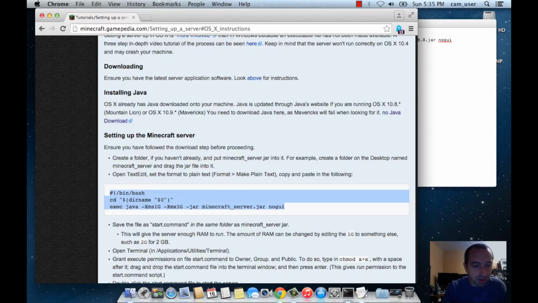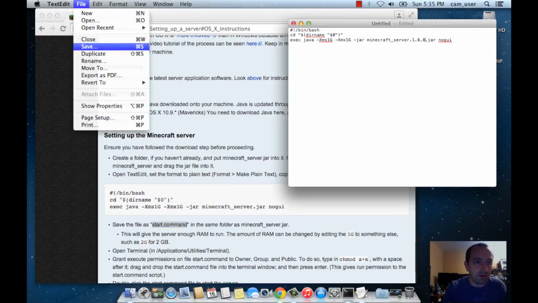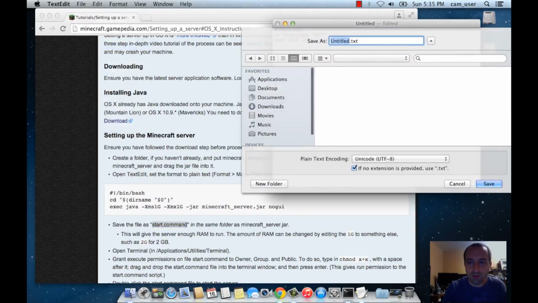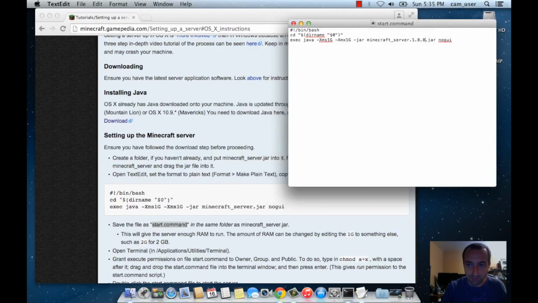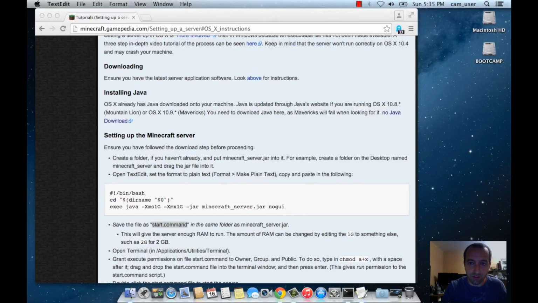Let's go back to that wiki article, and they want us to call that file start.command. So we're going to go back, file save, start dot. Oops, let's get rid of that txt there. Command. We also want to make sure we're saving it to where that folder that we created. So that was on the desktop here, Minecraft, and there's that jar file. So everything looks good. Let's hit save. Now we can close that window.